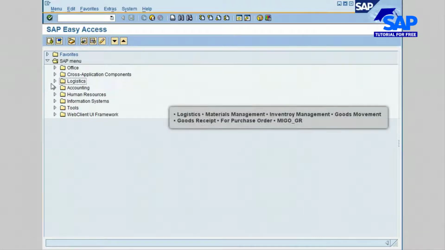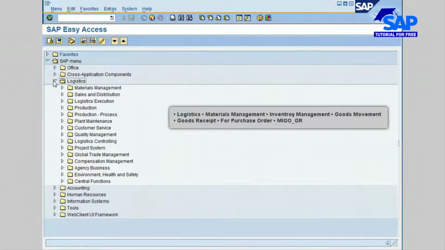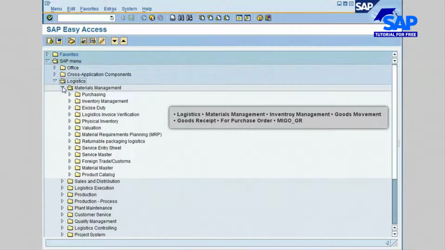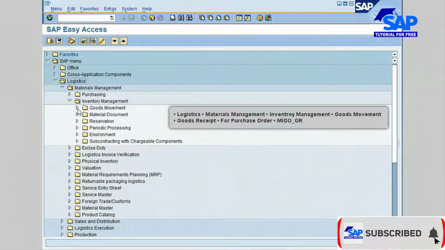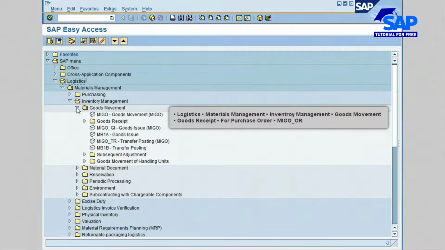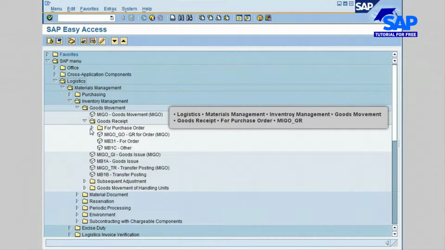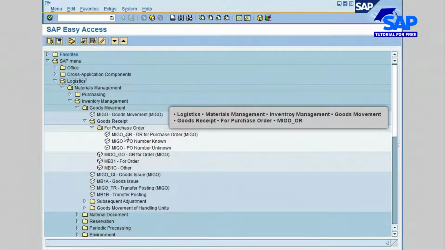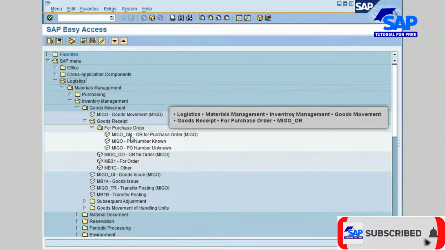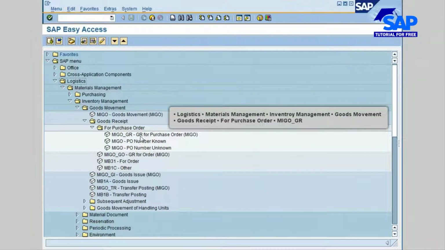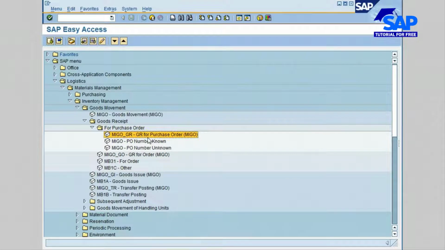So let's go first and click on logistics, then go to materials management, go to inventory management, click on goods movement, then go and click on goods receipt, then go to for purchase order, click on it, then go ahead and double click on transaction MIGO_GR goods receipt for purchase order. Let's go ahead and double click on that.